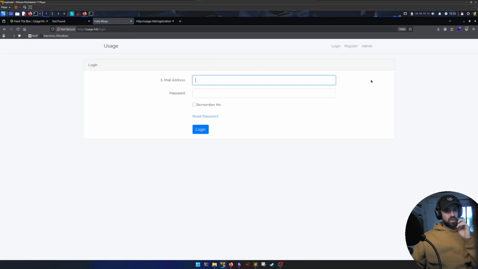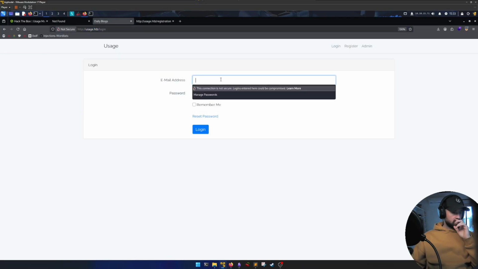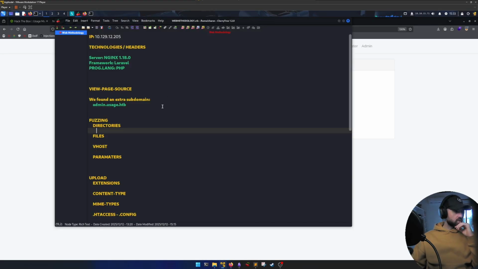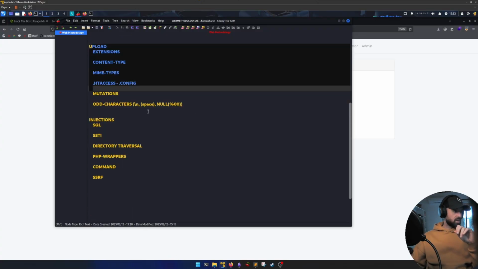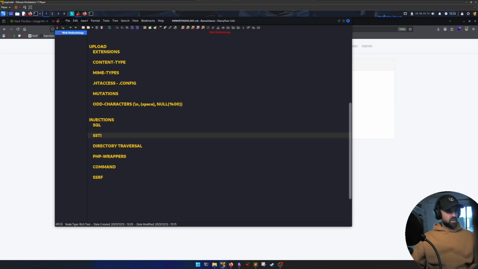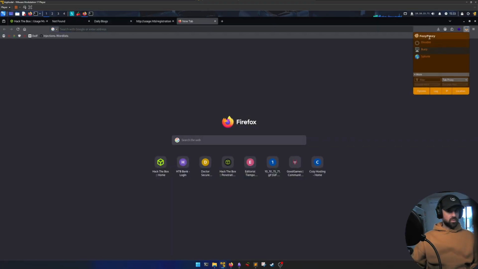So I think that we didn't try what we can try in inputs, input fields and stuff like that. Let's go and see our methodology. So we're trying to fuzz directories now. We don't have an upload functionality. We can go ahead and check for injections. I don't know if there is any SSTI for Laravel. I think there is. I'm not sure though. Let's see.